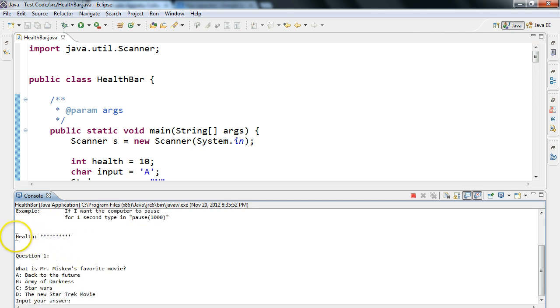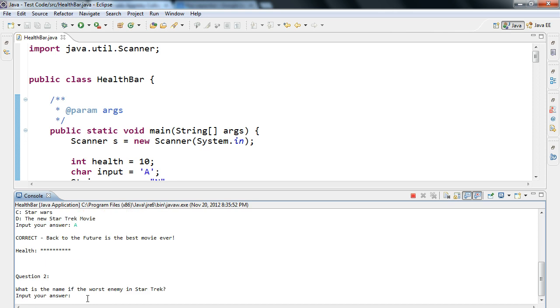The way the program works is the point system actually generates a health bar. So we generate this health bar and it says, question 1, what is Mr. Miskew's favorite movie? My favorite movie is Back to the Future, so if I put A, it gives me some sort of prompt so I know we've gotten the correct answer, and then it prints out my health bar again so I know where my health is.